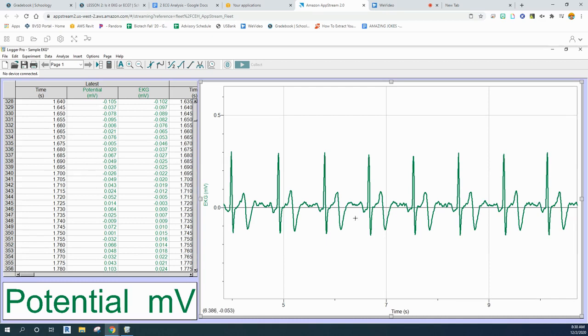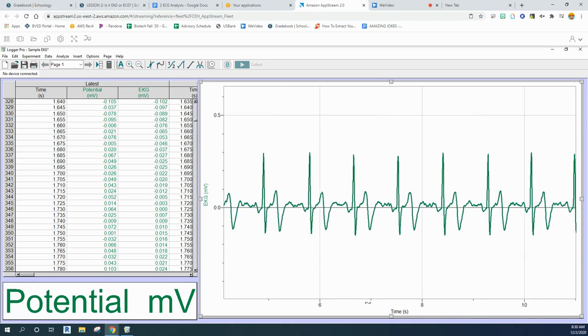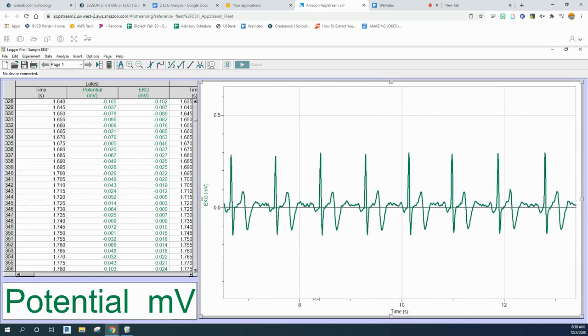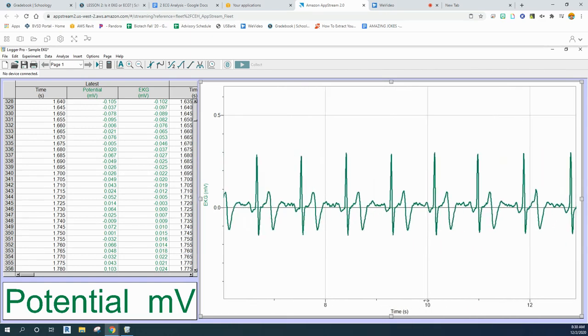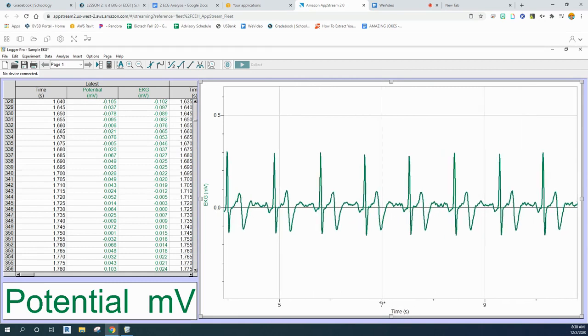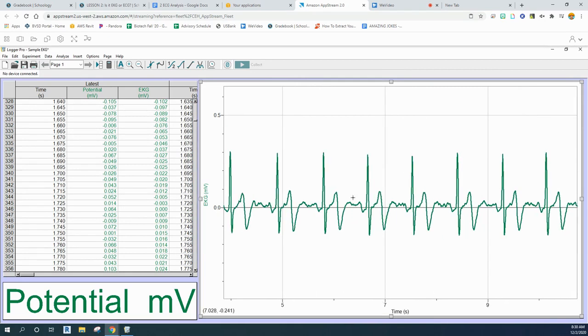So you want to find a wave that you can really identify those P, Q, R, S, and T values very clearly. And now that we've zoomed in, you can scroll by moving your mouse to the middle here and clicking and dragging. But I kind of like this one right here. So I'm going to stop at this spot.